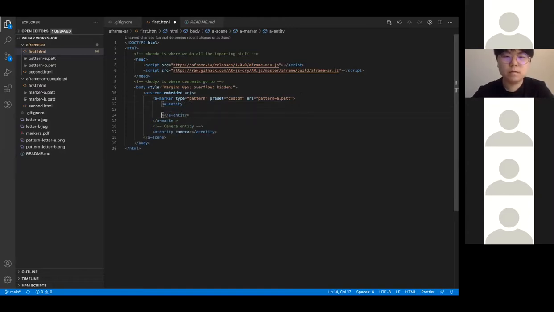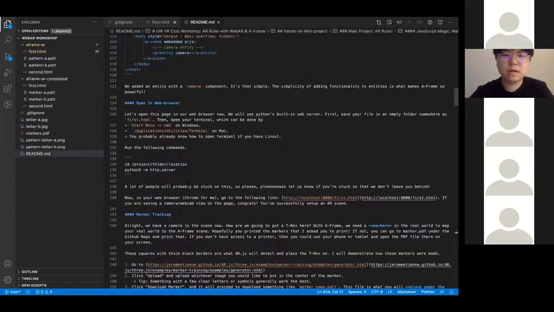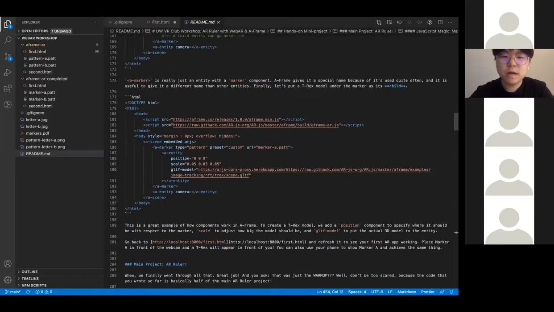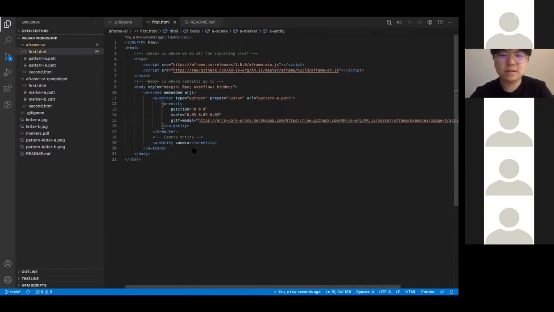Here, I'm just gonna put a new line and then say position. We want the position of the T-Rex to be just 0, 0, 0, right at the marker. And scale, let's scale it down to be kind of small so that it doesn't fill up the whole camera view. And we're gonna attach a GLTF model component right here. For this one, I'm just gonna go back to the README file and copy and paste this URL because I don't wanna type that whole thing out. Awesome. So here we just added another entity with position, scale, and GLTF model components.